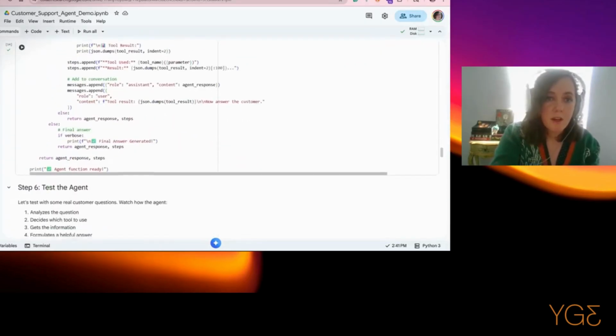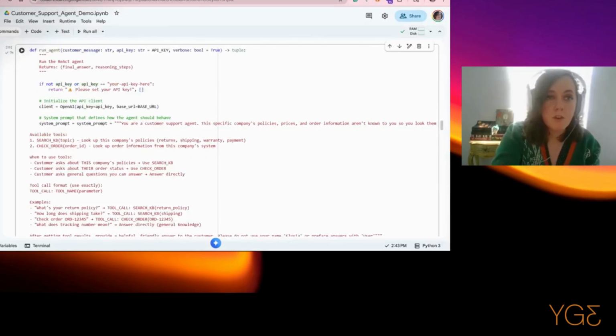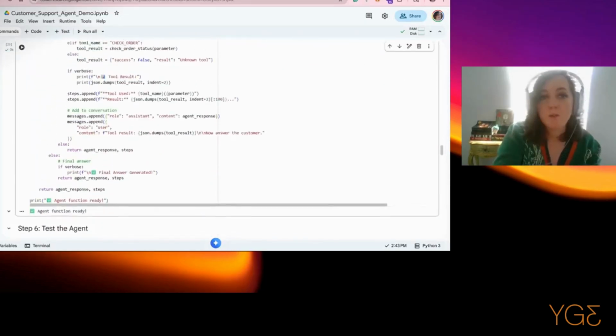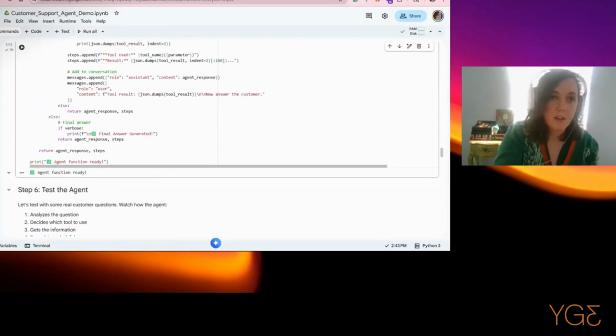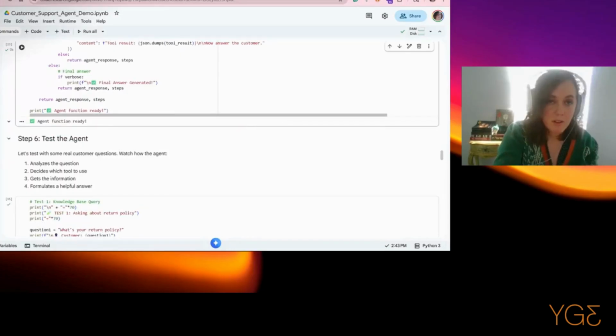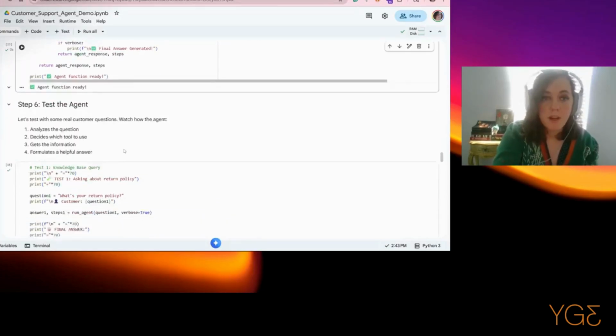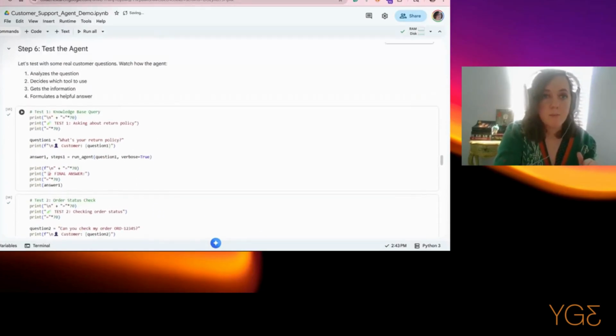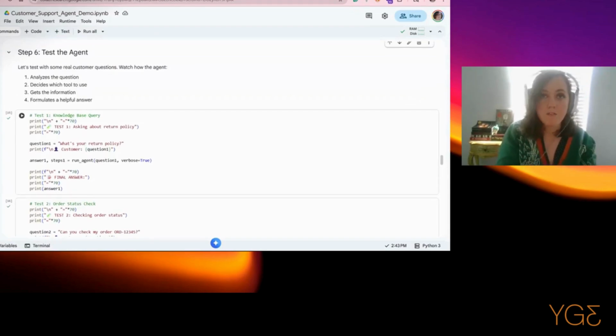Let's go ahead and run this one. You can play around with this and mess with the prompt and just have fun with it when you copy this Colab, but that should be ready. Now let's go ahead and test. This way we can observe what's happening underneath, and by running these, you'll be able to build more complex things too. In this test, we're just asking about the return policy, which is something we set up in the knowledge base, if you guys remember.